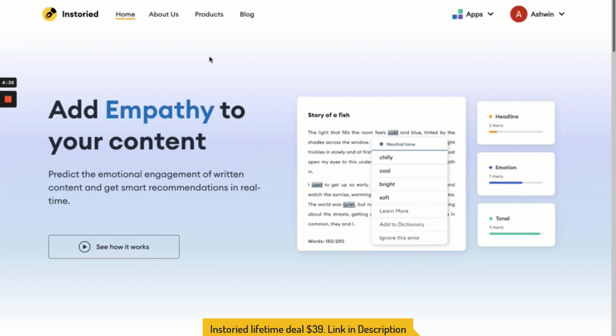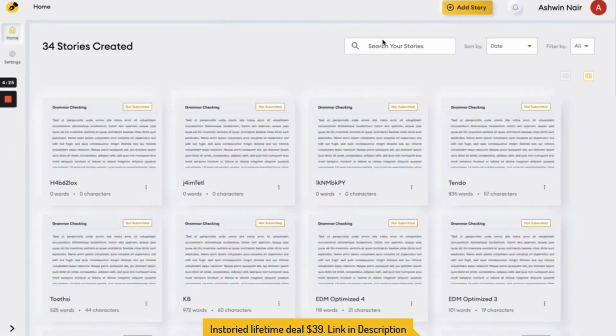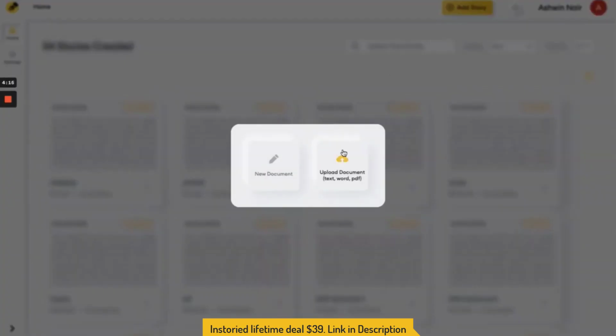Let's get started. Once you log in, you have to click on Apps, and then click on the emotional tool button to open the content editor. Every document on the Instoried editor is called a story. You can add a fresh document by clicking on Add Story button. You can either upload an existing document in text, Word, or PDF format, or create a new document from scratch. Let's create a new document.